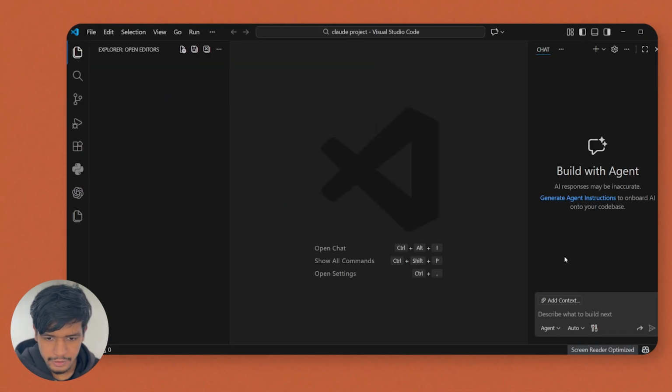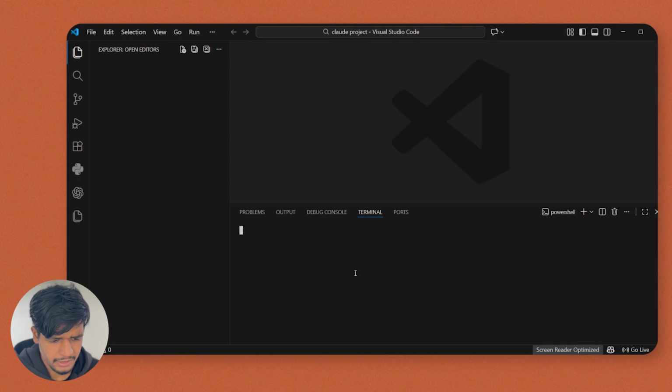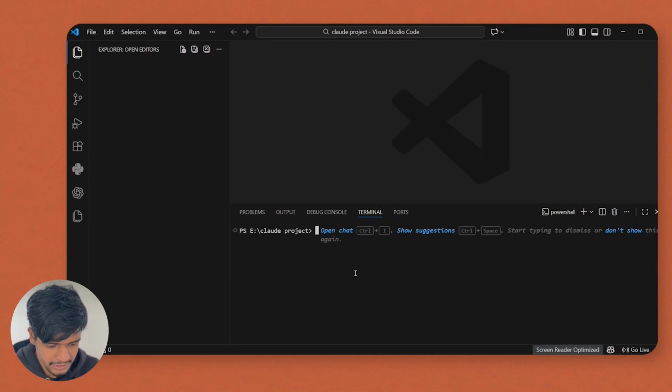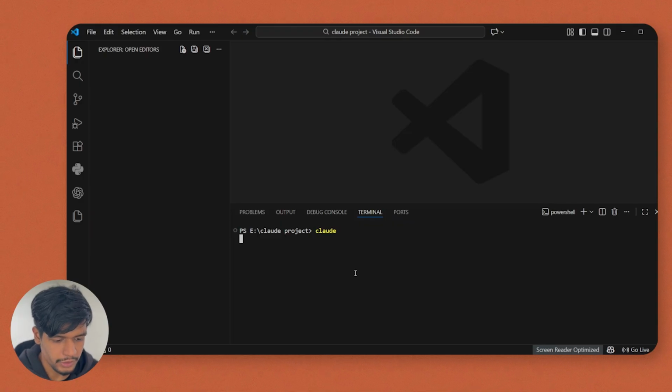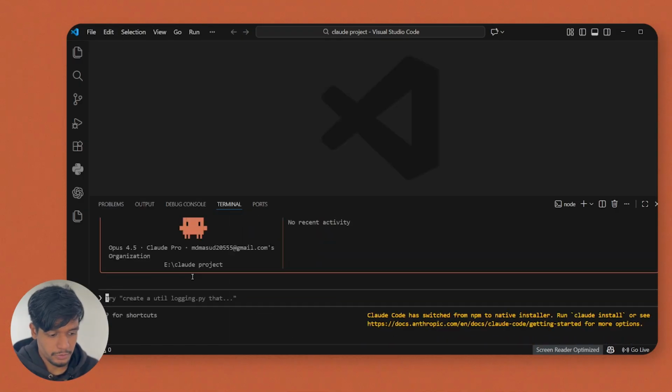First of all, we're just going to go to our terminal. We're gonna open up a terminal, and boom, that is that. It has started. It says Claude right now. So we are running our Claude Code Opus 4.5, super fast as well.